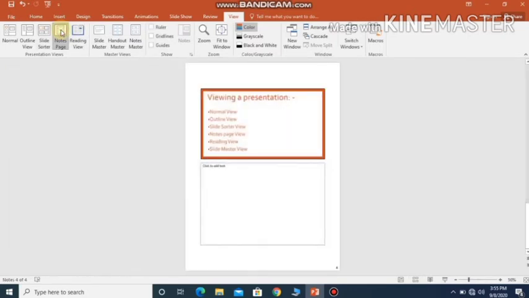Okay, so this is how the notes page view will look like. Hope you can see my screen. This is the notes page view. So if you want to see how your presentation will look like when it is printed out with notes, you can switch to this view. Okay, so when we take printout, how exactly it looks like, it just shows the preview of that. That is notes page view.